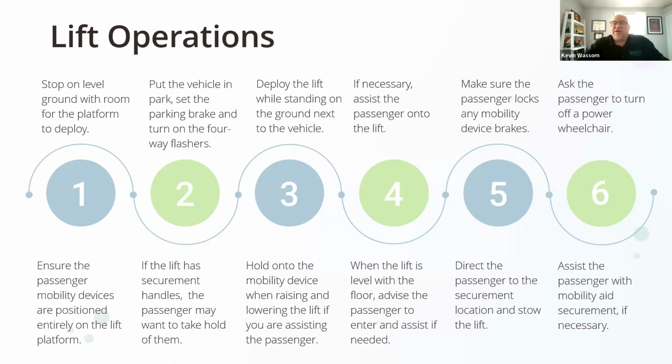When you deploy the lift, you want to do it from outside the bus, standing on the ground next to the vehicle. If necessary, you'll assist the passenger onto the lift. Sometimes they need a little push. There's a little bit of a ramp on the foot plate before it folds up, and things like that. So they may need some assistance getting from the ground onto the lift platform itself.